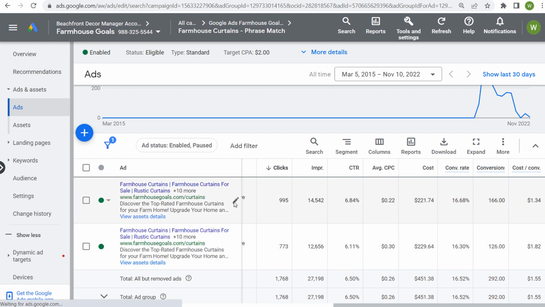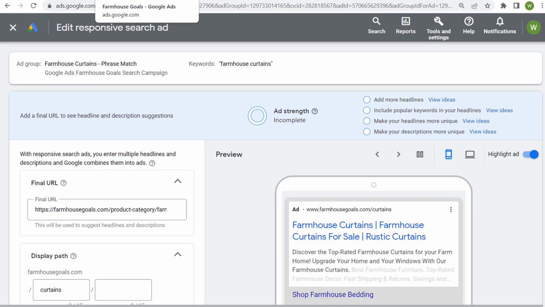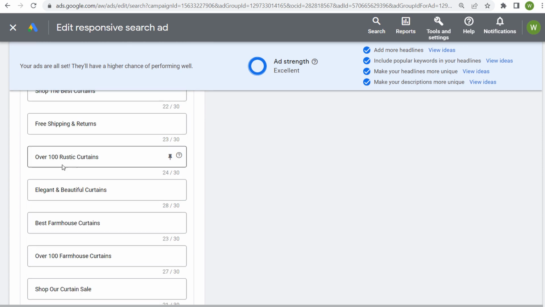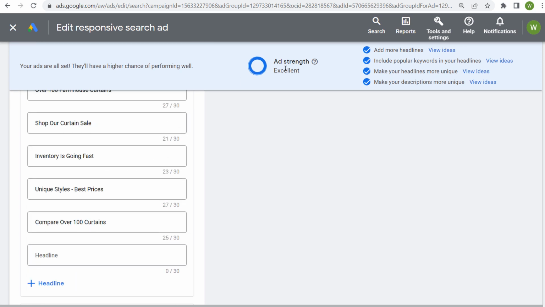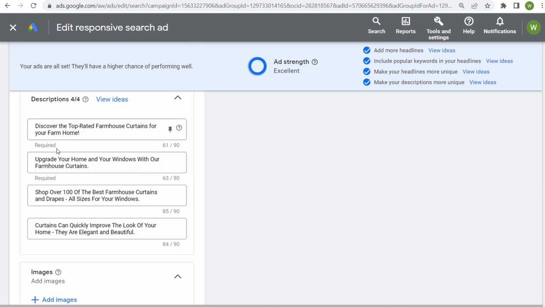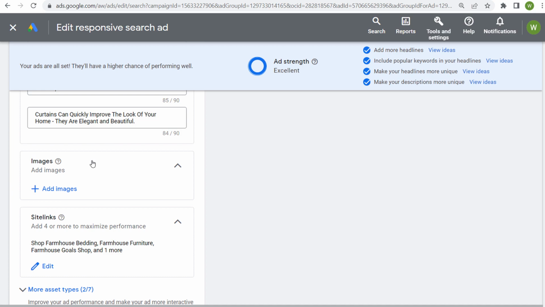If we click through to our responsive search ads here, make sure you're using all 15 headlines, all 4 description lines. So we scroll down, set your display path, make sure you're using all of these different headlines. You should have excellent ads, especially if it's for a search campaign. So I'm missing one headline here. 4 different description lines, and make sure you're incorporating all of these different assets.